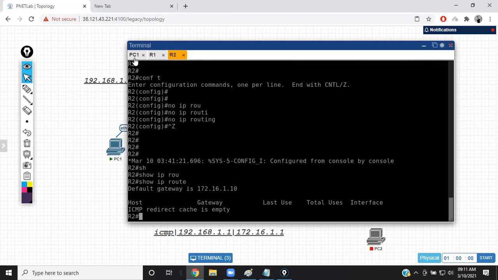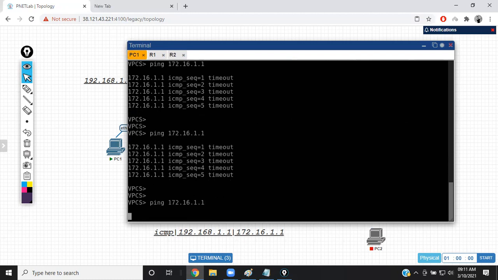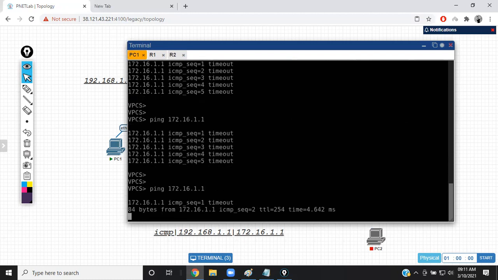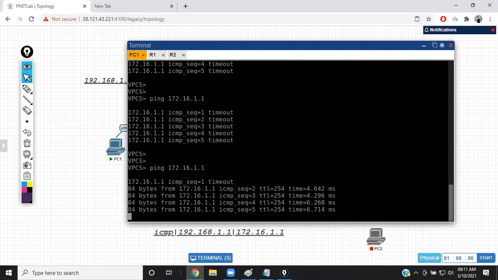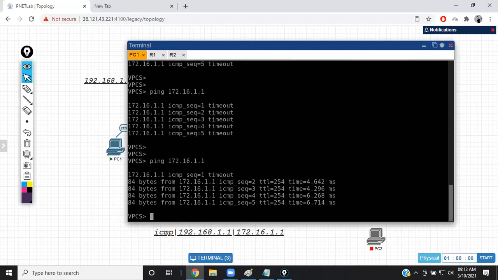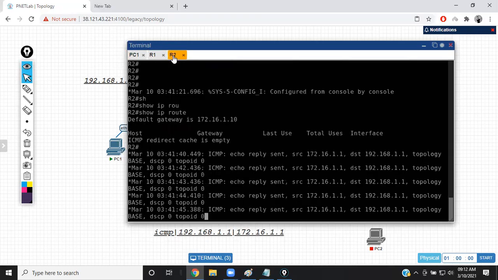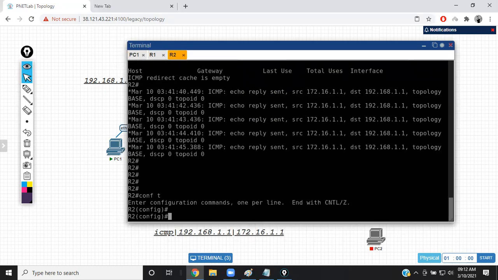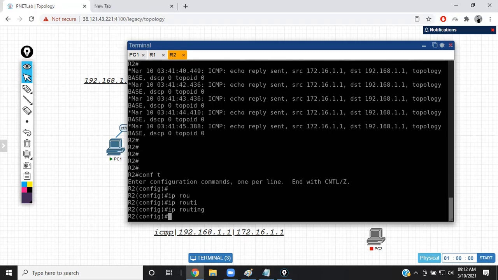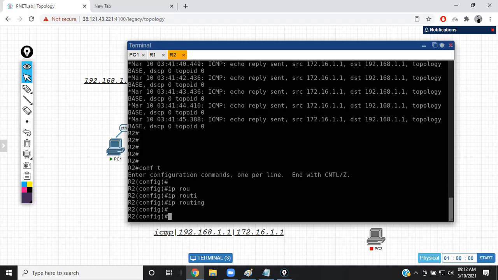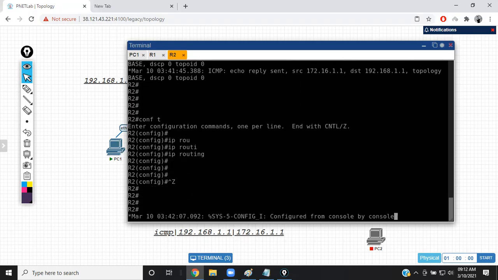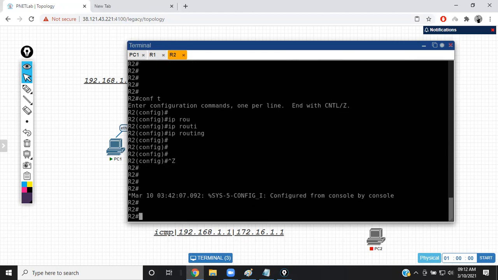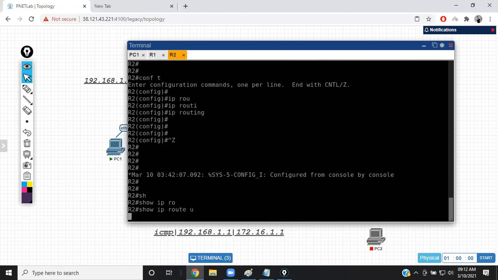Now check the reachability. Yes, we have it. Why? Because router 2 acts like a PC. But in a real scenario, we are not going to convert our router into a PC because a router is very costly. If you want an end device, just put a PC there, or you are receiving the routing protocol. IP routing. Now I am enabling my routing feature, IP routing.